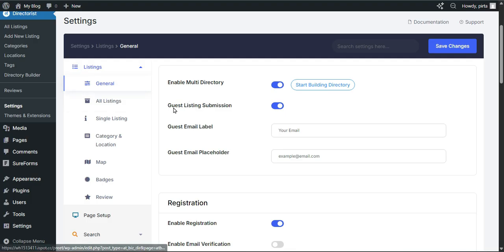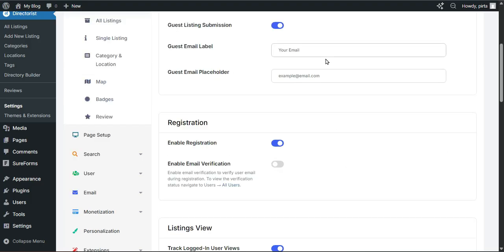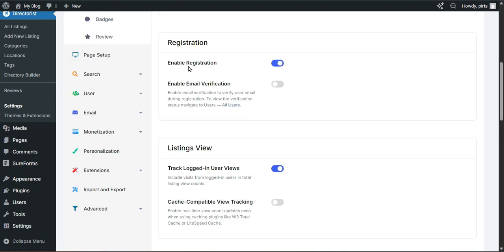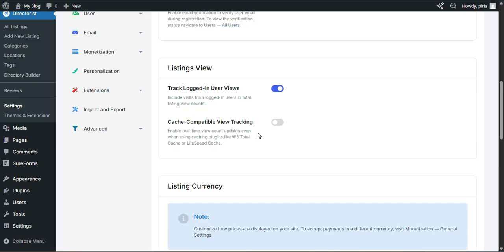You need to allow them by enabling this option, guest listing submission, and it will automatically create two labels, email and placeholder. You can skip those, you just enable it, that's all. Next option, enable registration. Enable email verification, very important. You can enable it so you will not face any spamming email issues. They have to verify their email address, so I recommend enabling both options.